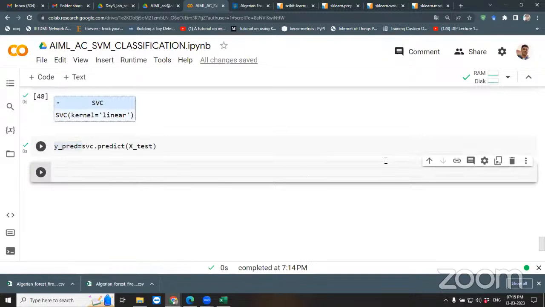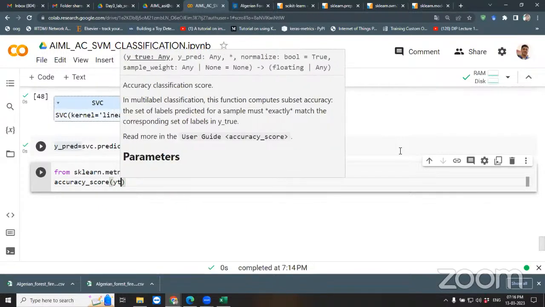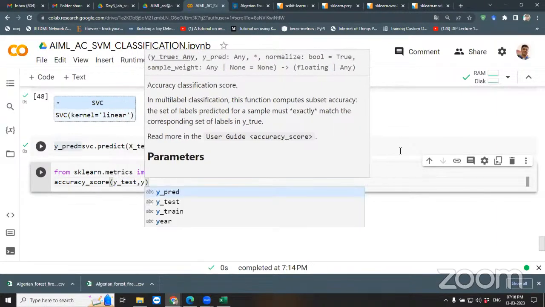Okay, so now we will calculate accuracy or some scores. For that we have to import from sklearn dot metrics import accuracy score. We have to import accuracy score, and then this accuracy score will be calculated based on ytest and ypred values.